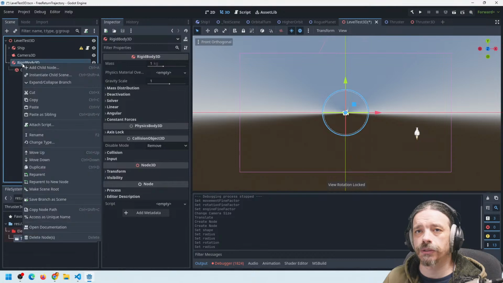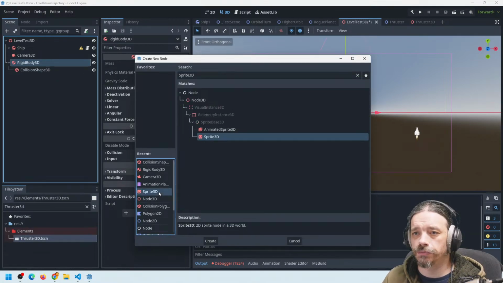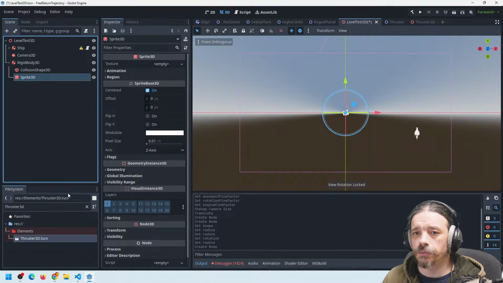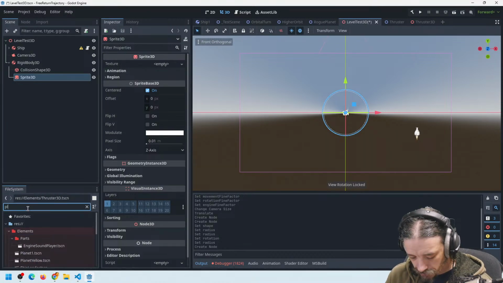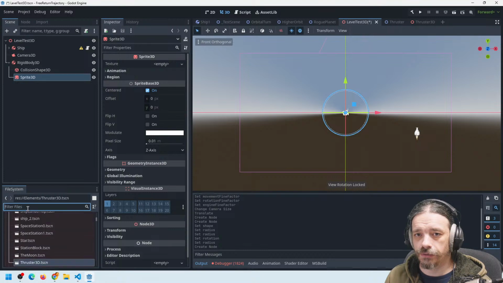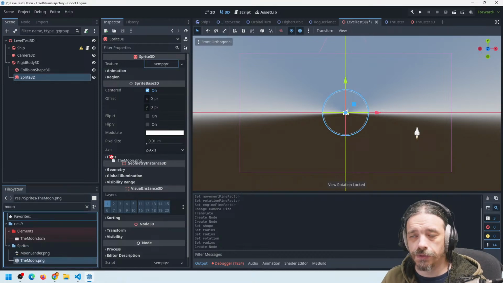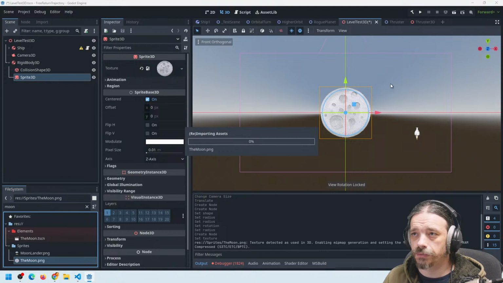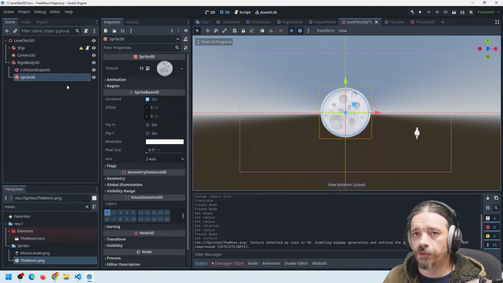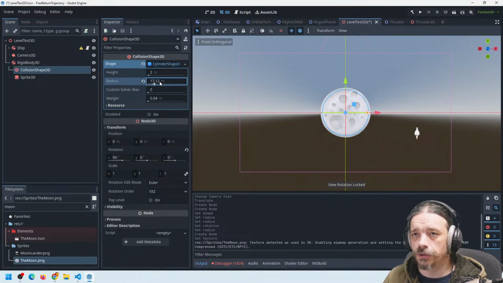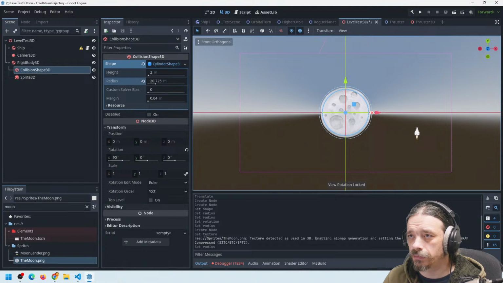Let's add here a Sprite3D with the planet texture. I will put the moon just because I don't have to region the thing out. Okay, we have a moon. Let's go, the collision could be a little bit bigger. Okay.